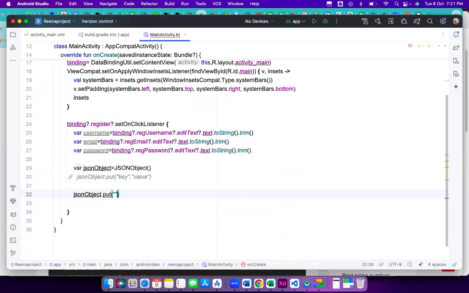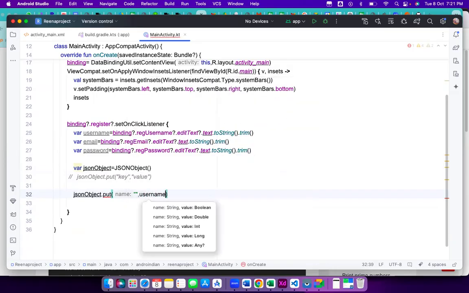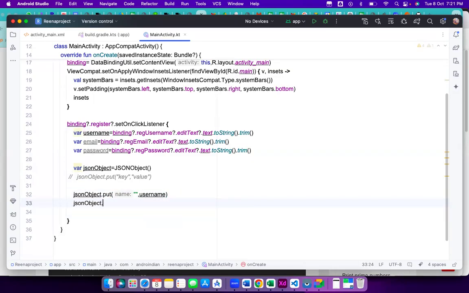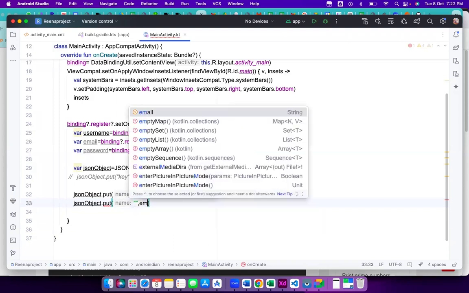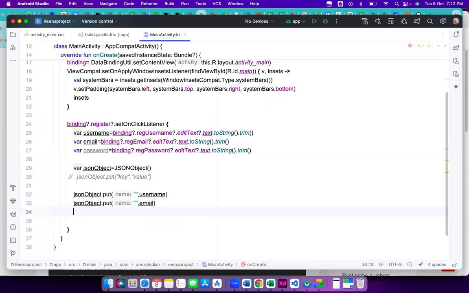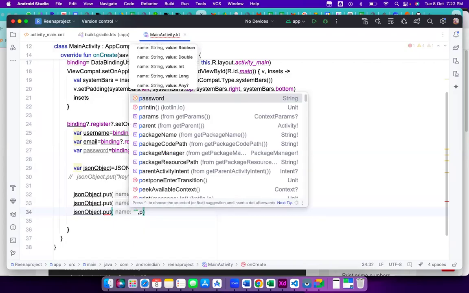First, the keys we will copy, we will get from the API. So from here, I want that username. Then jsonObject.put here, this one is the email. Then next jsonObject.put, this is the password. So these three I'm copying.